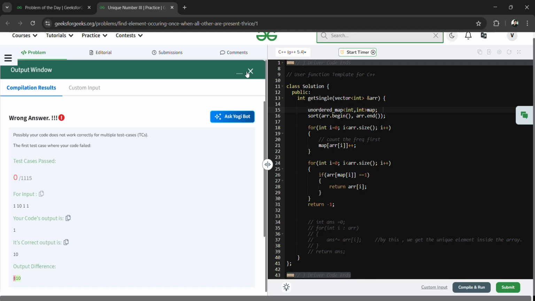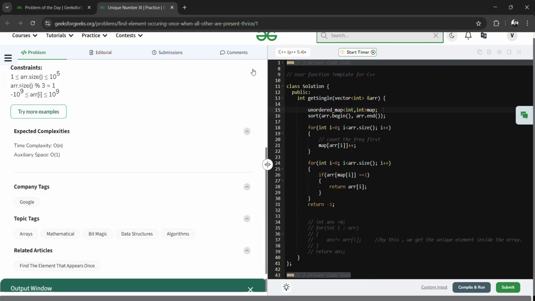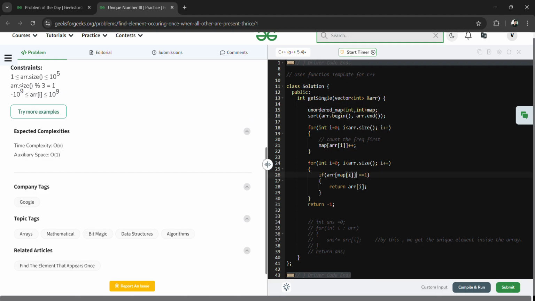Okay, so it still does not work. So the problem is that unordered map. Then sort array begin, array end. Then again for int i equal 0, i less than array size, i plus plus, and first I'm going to count the frequencies, map of array of i plus plus. Then for i equal 0, i less than array size, i plus plus, if map of. That's the main mistake which I have made here.